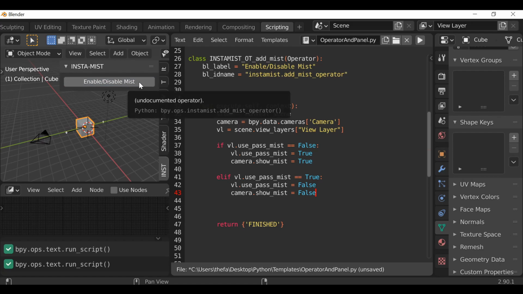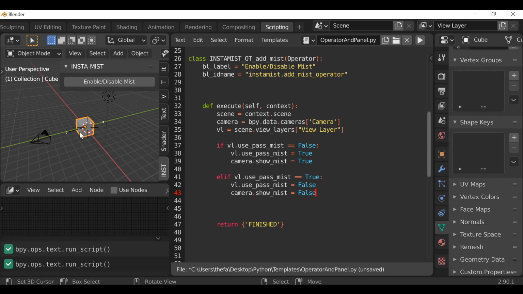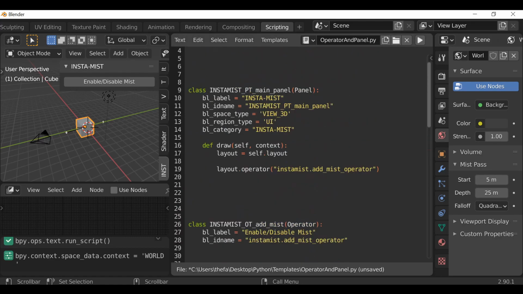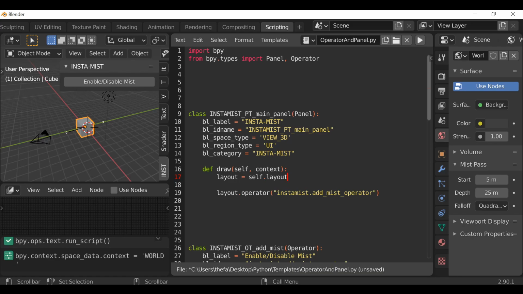So one more thing we need to do before we can move on to the compositor, and that is to add some options to this mist panel. We want to be able to set the start and end of this mist pass. So let's go back to the world properties here, go to the mist pass tab, and we want to take these options and put them onto our panel. So let's go back up to our panel. We need to create a couple of references.